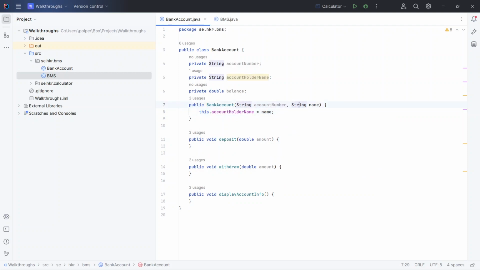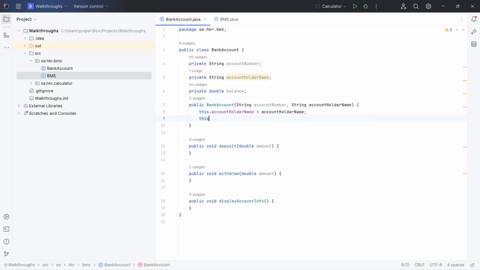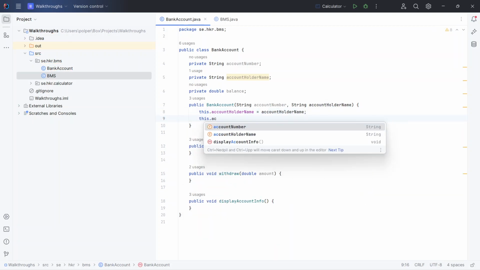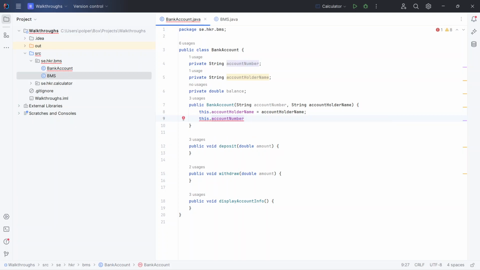Let us go back to what we had. We should call it account holder name, like that. I'll do the same for the second field, the other argument, the account number.